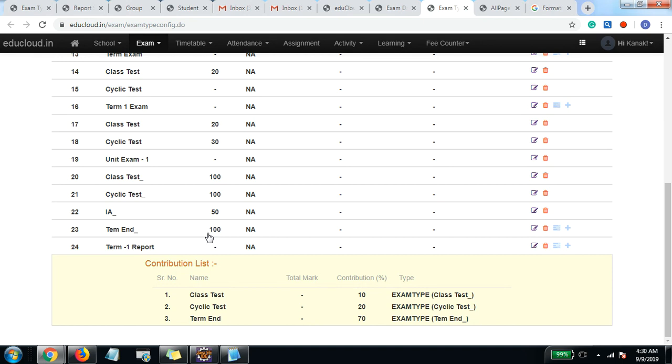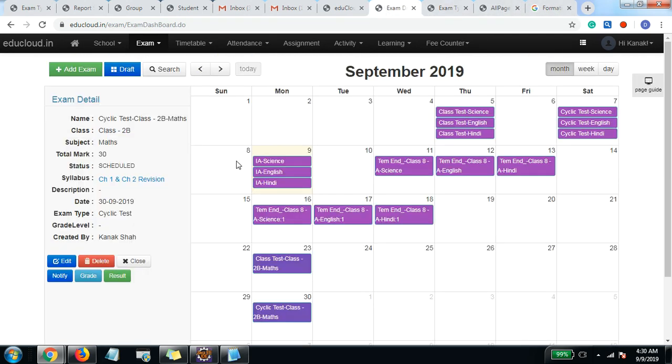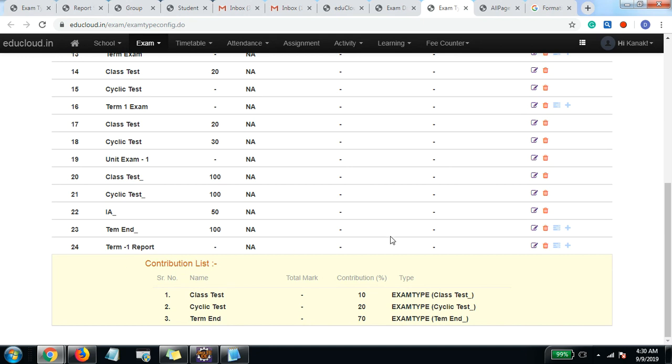So what should we do now? We will do the second step. This is the first step. In the first step, what we have done, we have created a couple of exams. But the most important part in the first step is that we have created an exam type called term one report. Because based on the exam type, we are going to generate a formula. And what is our formula?